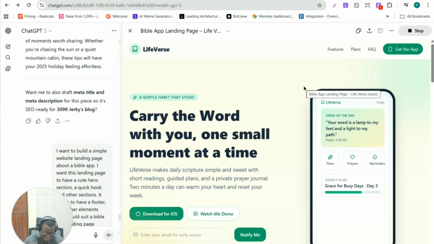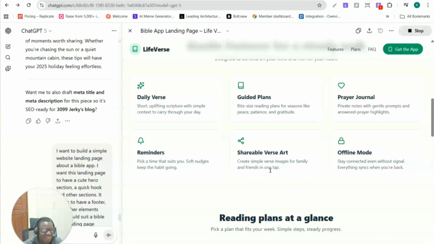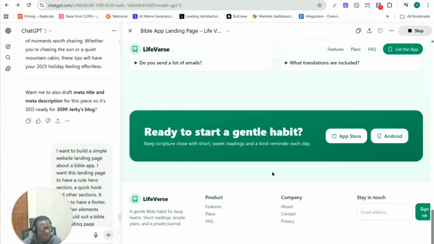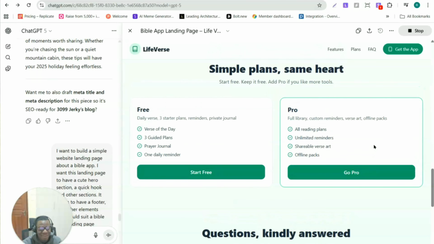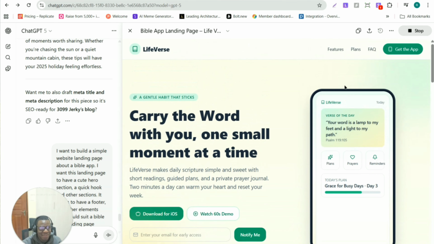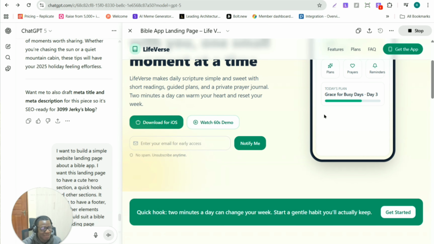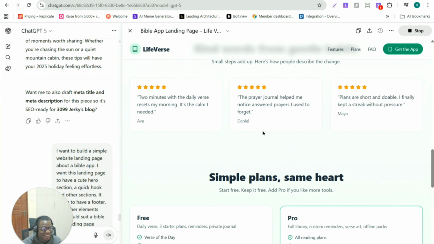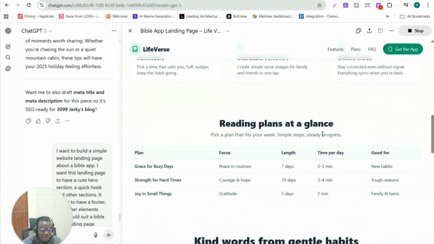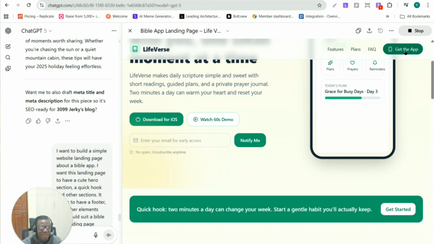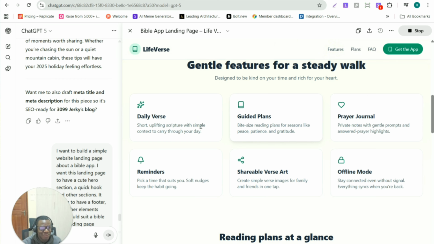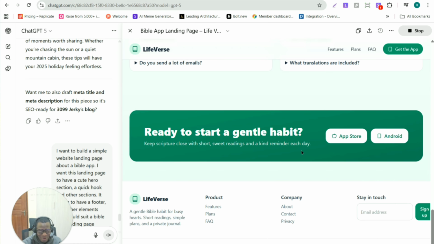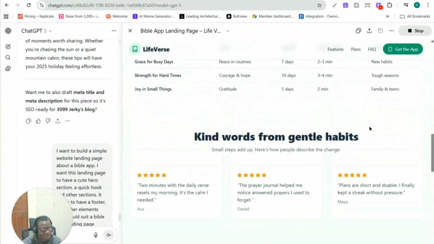Oh my goodness. Oh, this is beautiful. Wow, this is so cool. Yeah, you can go to the plans. We have plans, we have reviews, we've got everything. Beautiful. Then the app. It has features. Oh my goodness, this is beautiful.